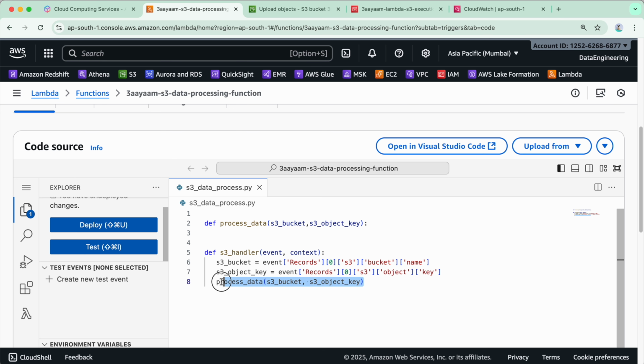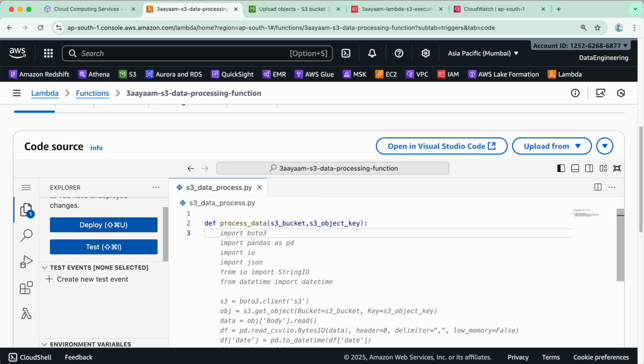And then I'm calling this function process_data and I'm passing the s3 bucket name and the object key. And this is the function. Now what I'll do is that I'll be using the Python SDK, which is Boto3, to copy the file to a temporary location, which is /tmp.